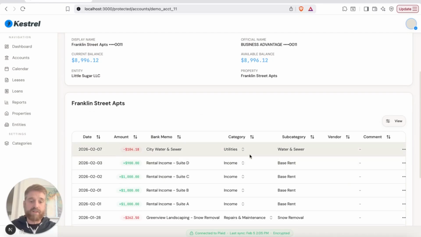These are automatically categorized based on the incoming transactions. This is a real estate specific categorization system. It is fully customizable. It is a rules-based engine. You can add or subtract or modify any of the categories that you would like. So this can really be tailored to exactly how you want to manage your real estate portfolio. When the vendor is provided by Plaid, we also surface it here.